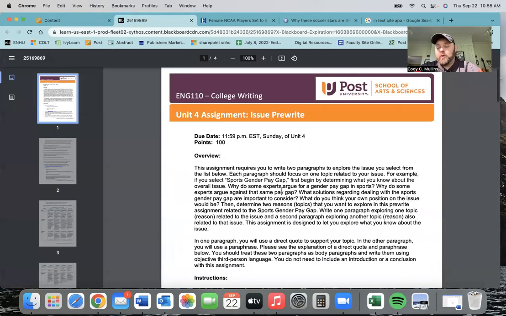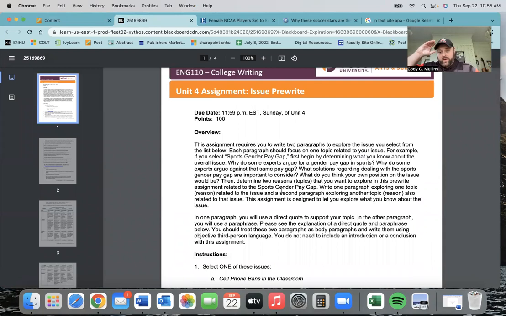What you're going to do is write two paragraphs. Importantly, they don't have to be interconnected paragraphs. This is a pre-writing assignment for an essay that you're going to be completing in the coming weeks. So it's very important that you choose one of these three issues that you're actually interested in, that you think would make a good essay down the road.